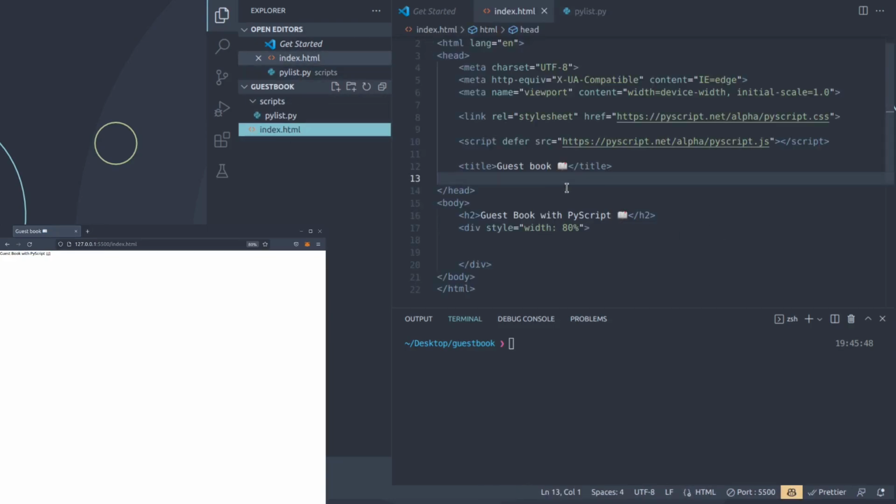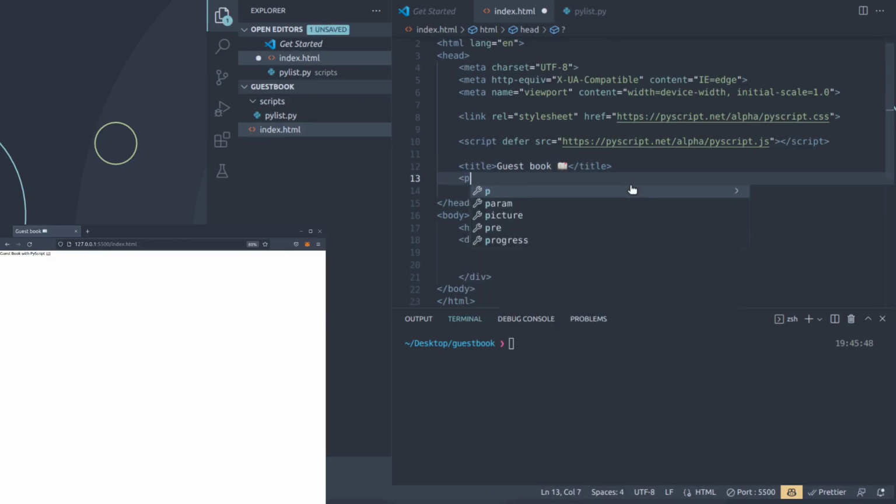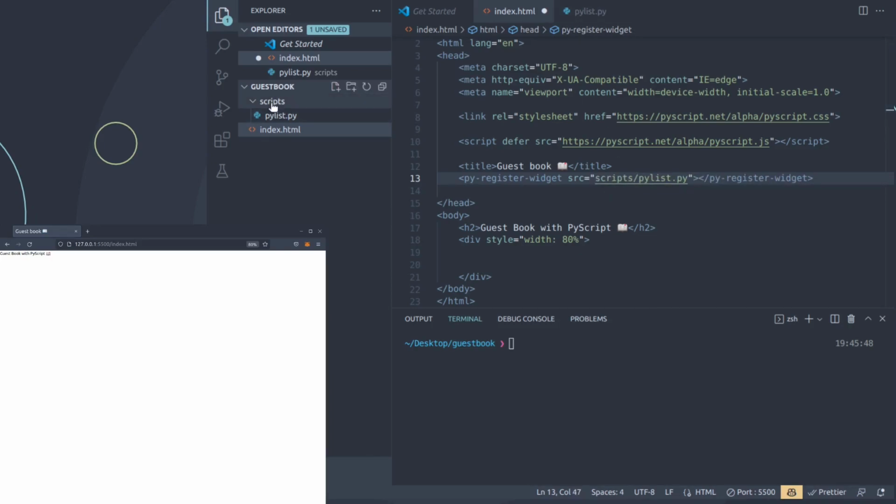And what I'm gonna do here is I'm gonna go ahead and say something like, this is something that you haven't seen before, so it's gonna be something new for you. It's called py-register-widget. And when you do py-register-widget, you want to put a source, and the source is just gonna be whatever we name the file there. So we're gonna have scripts/ and then pylist.py. So that will just go into scripts and then take pylist.py.